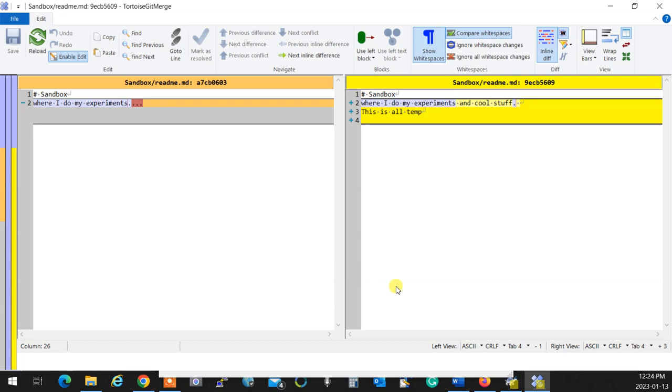Left is what it was. Right is what it is, exactly like a browser. It shows this is what it was. Those three dots were changed, as you see, and cool stuff is added, and the dot is moved to the right, and this is all temp is added underneath. So you can see exactly what was changed in your code.